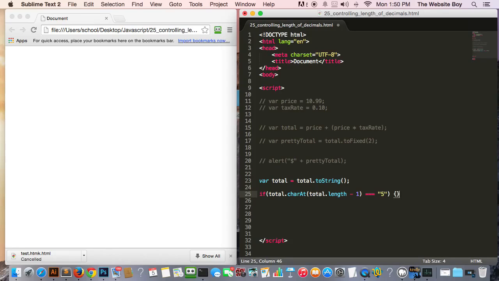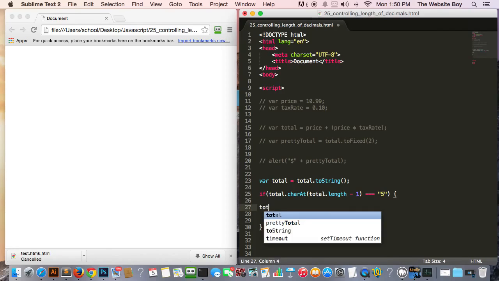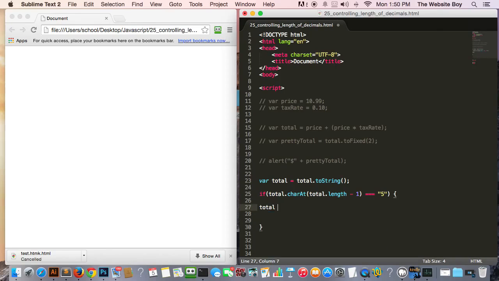If it is equal to a 5, and remember what I told you, it rounds it up, right? So if it is equal to a 5, I want to grab the same variable here. I'm just going to grab the same name. I can use different names, but I just want to use the same name to show you. Slice, we're going to slice it. And remember those functions from the last JavaScript tutorials? If you do not, go back to those.